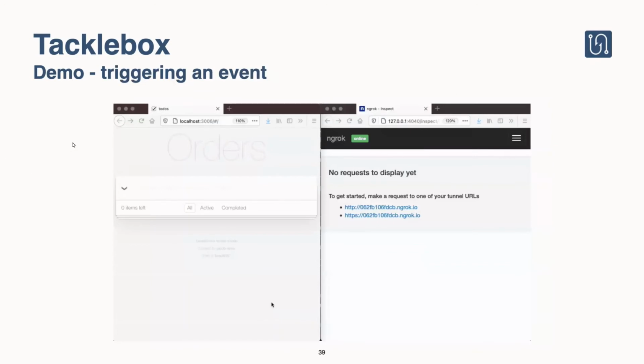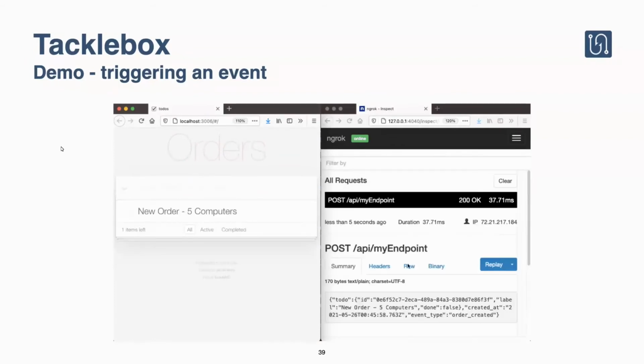So here on the left, we have our purchase order app. And on the right, we have an endpoint that our user registered for notifications. So let's say a purchase order for 5 computers is created. This triggers a message to be sent to the subscribing endpoints, which can then view the webhook content and take action accordingly.